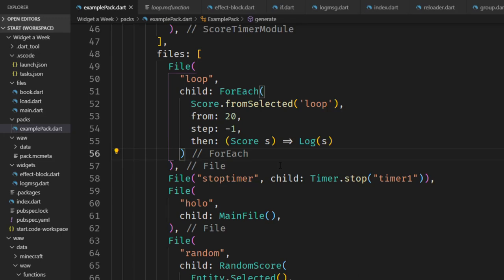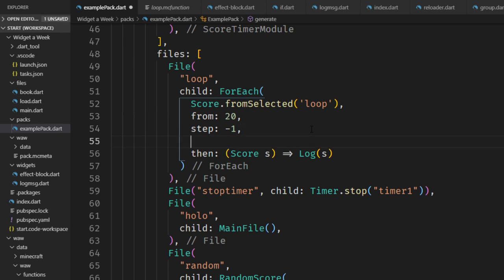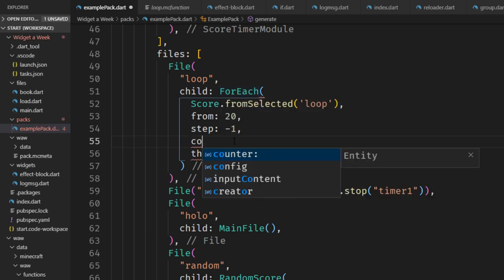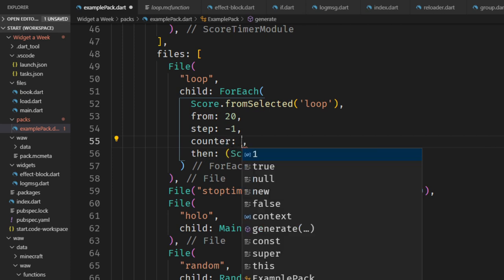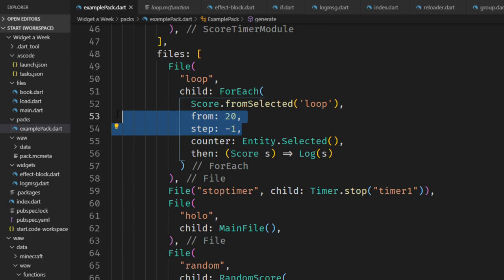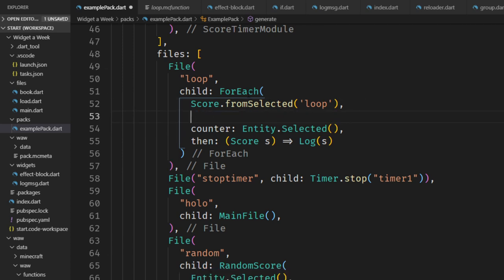And obviously for this temporary scoreboard, we also have an entity that's a fake entity with a fake player name. And it might come to conflicts if you're using multiple for each at once. So in that case, I would recommend to change this counter entity, for example, to entity.selected. But let's remove this step here again, because I would like to show you the last property, and that is translate.